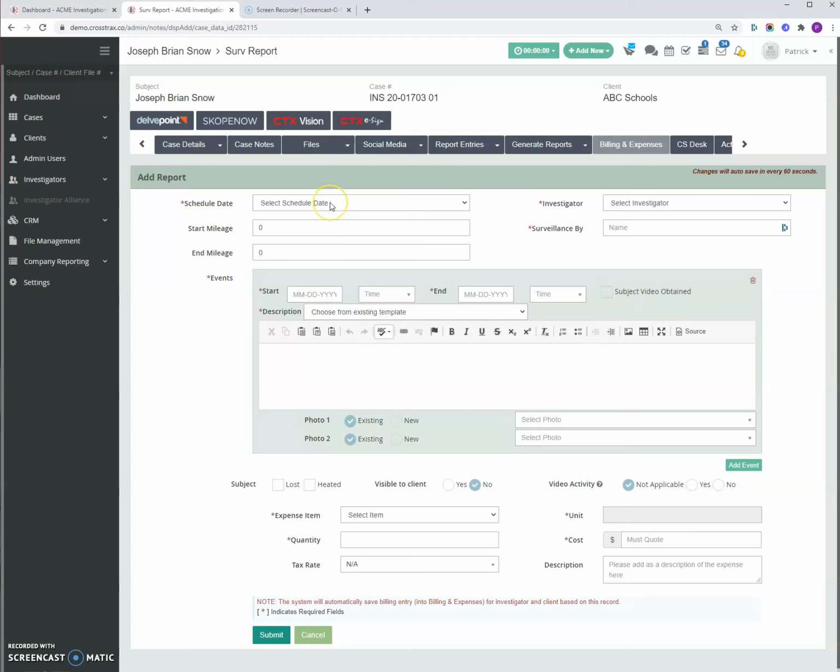So we're going to go through and I'll add all the required fields. So in this case, July 27th, select the investigator. That's me. Surveillance by is a required field just in case maybe there was two investigators in the field, or the assigned investigator was a manager and there was another investigator who was also there. So in this case, we will put Brad Dollover.